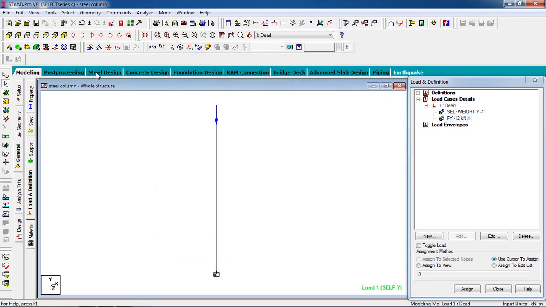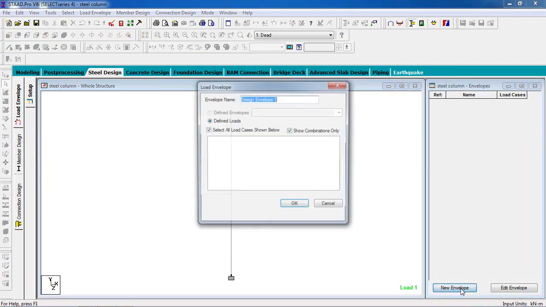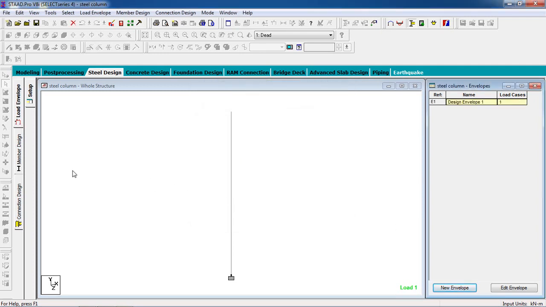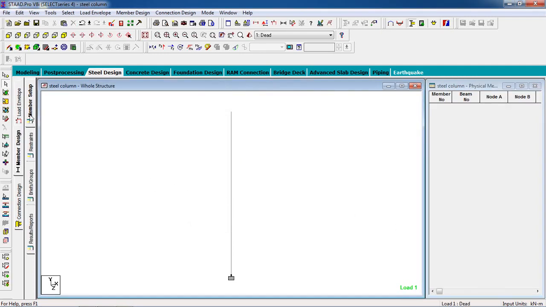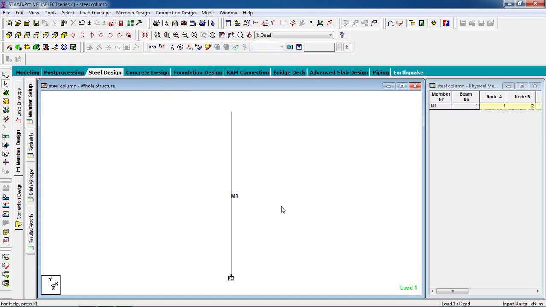Go to steel design. For designing steel, at first you have to create an envelope. So select new envelope, deselect the combination load because there is no combination load, select the dead load, then OK. Now go to member design and we have to select the member and go to member design, physical member, and select auto form members, and our member is created.